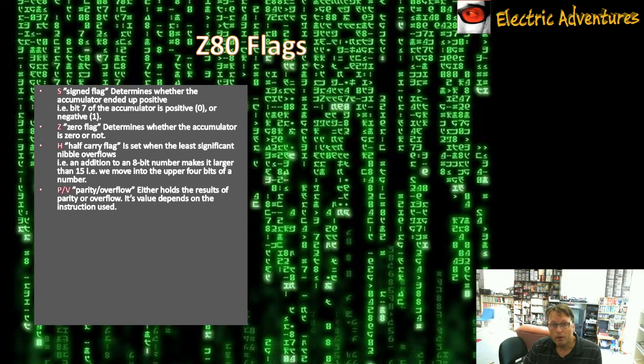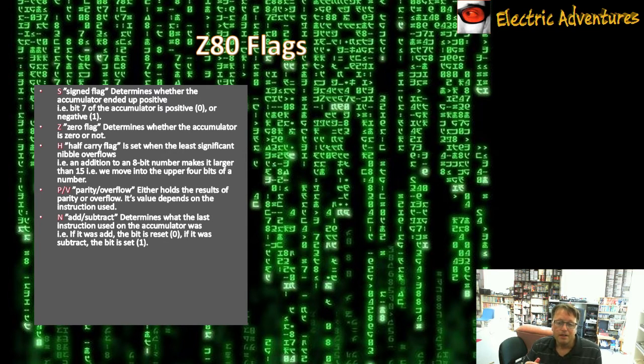So the parity overflow holds the result of parity or overflow. It depends on the instruction used. Not going to go into a lot of detail about that one. Maybe we might encounter it. I was listing it here for completeness. Now the next one is N, or add, subtract. It basically tells you what the last instruction did, whether it was an addition or a subtraction, and as you can see there are bits. So it was 0 if it was add, and 1 if it was subtract. Very useful when you're doing some complicated maths using assembly code, which hopefully we won't need to do in this series.